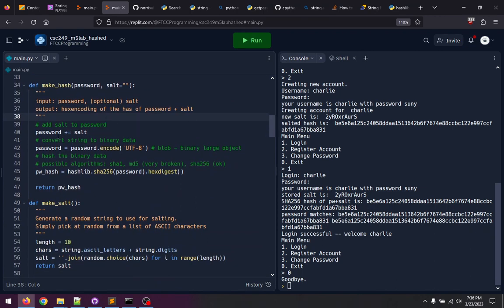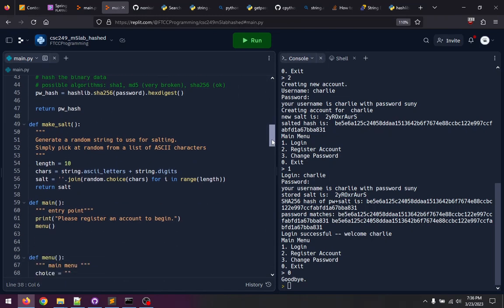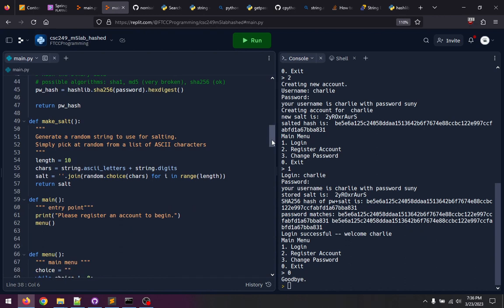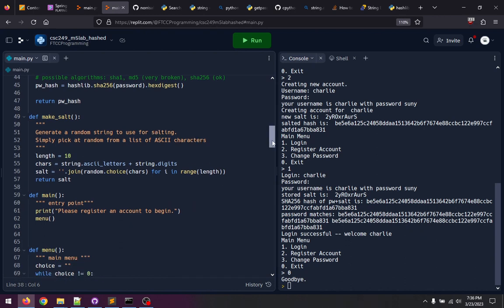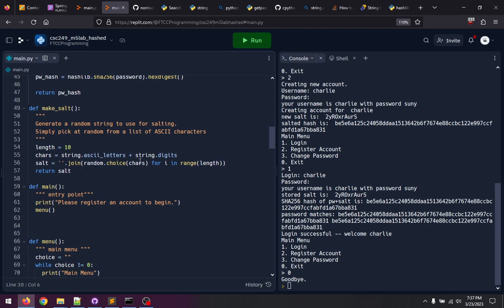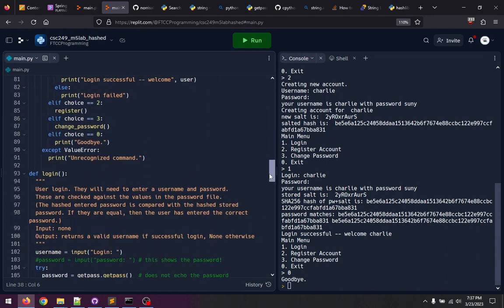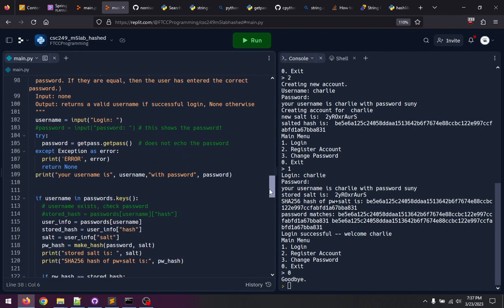So make hash here. As we see, I take password plus salt. I encode that to a binary piece of data. I then hash that into a hex digest, which is a string. So I have to convert a string into a piece of binary data and then back into a string, but that's just how this works, because the hashing algorithm works on binary data. All right. Now for make salt, I generate a string of random ASCII characters. I could change its length if I wanted to make it a little more secure, but it's not a really big deal.